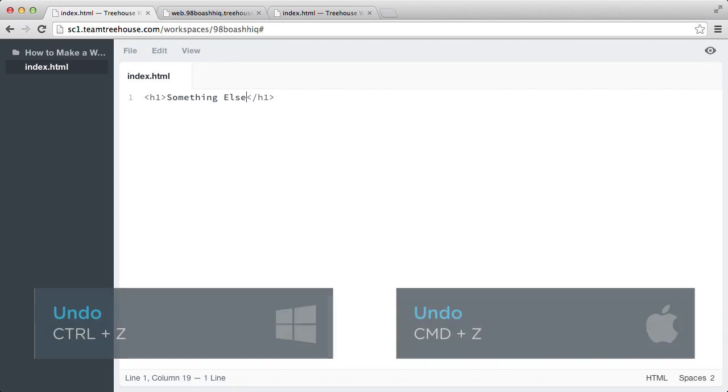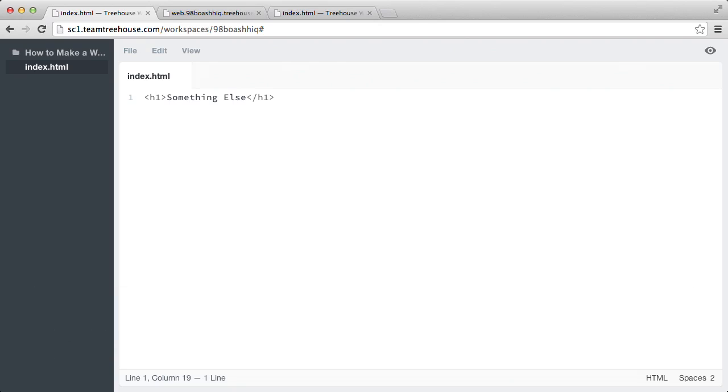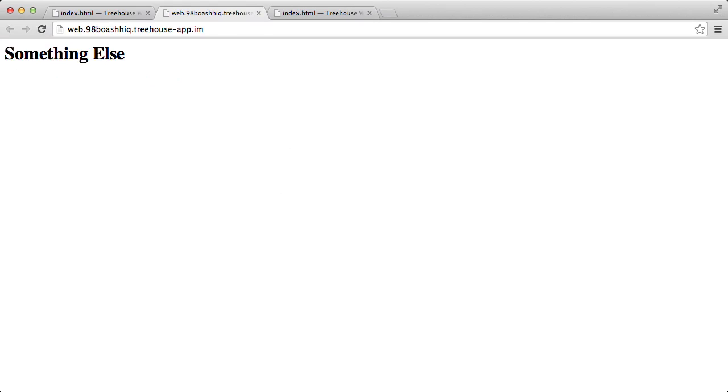On a Mac, just hit Command-Z. On Windows, you can press Control-Z. I'm going to use the keyboard shortcut to undo our changes. Then I'm going to use the keyboard shortcut to save. And finally, I'm going to switch back to our workspace. And we need to refresh the page to see our changes.